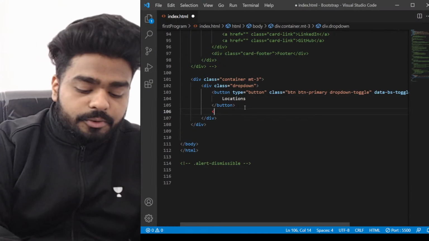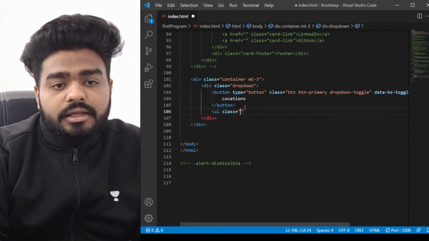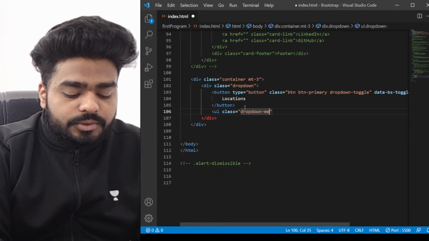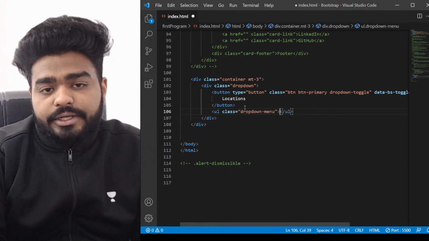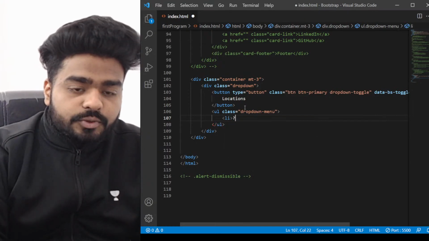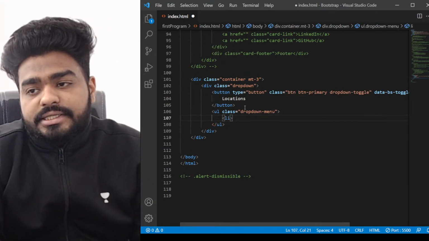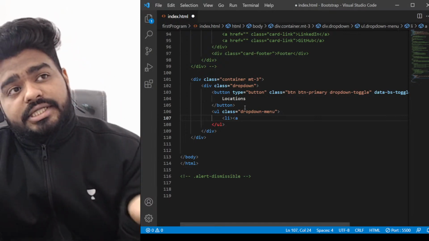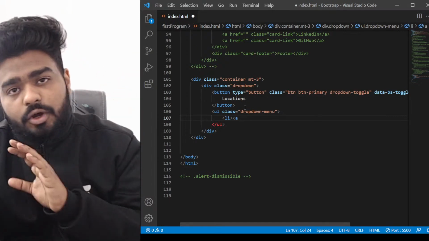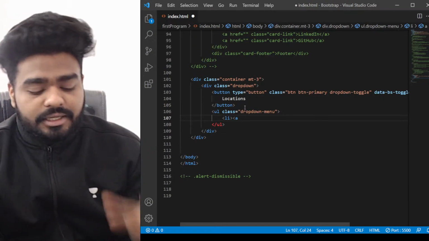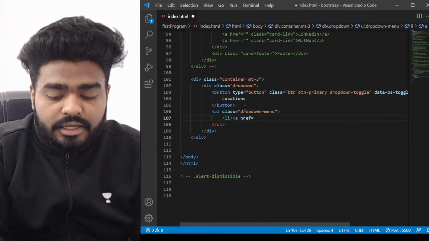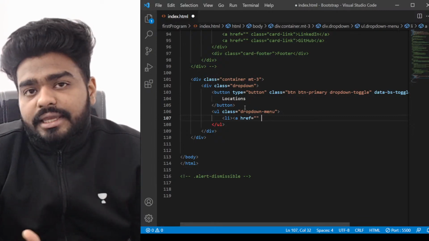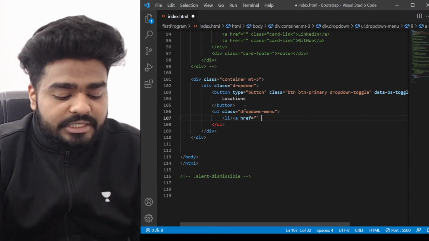Okay, after the button we'll provide the list. So you know how to give the list. You have the ul, and we'll give a class because we are using drop downs. So we have a class which is called dropdown-menu, and inside this we are going to mention all the list. Again, if you want to make it appear as a normal list, you can do that. But here I'm creating it as a link so that anybody who sees those lists can click them as well. That's what I'm doing here.